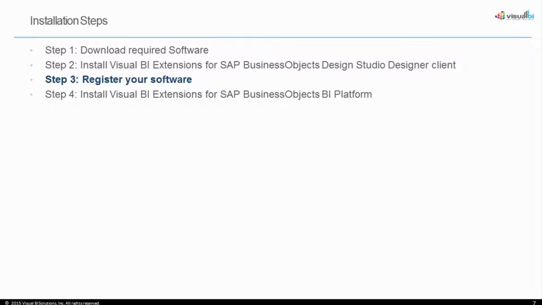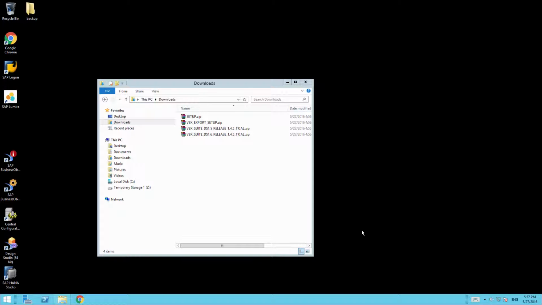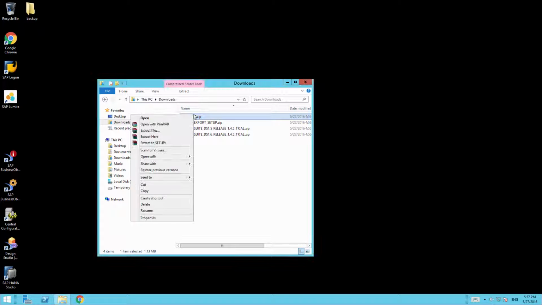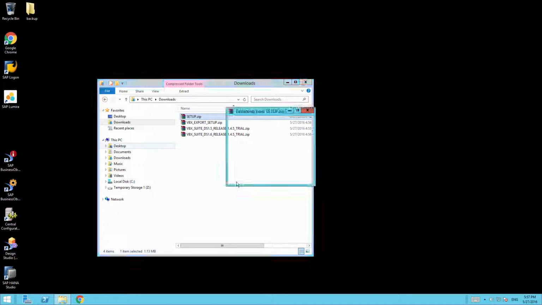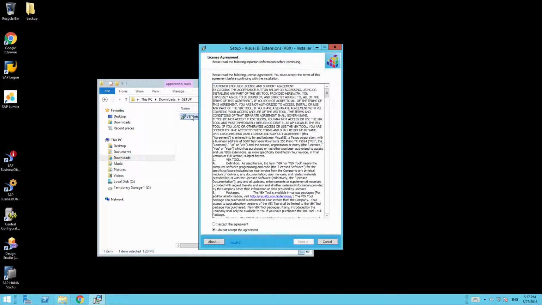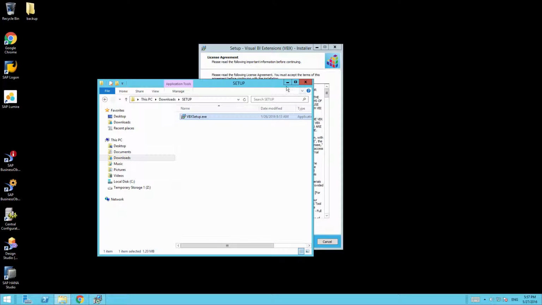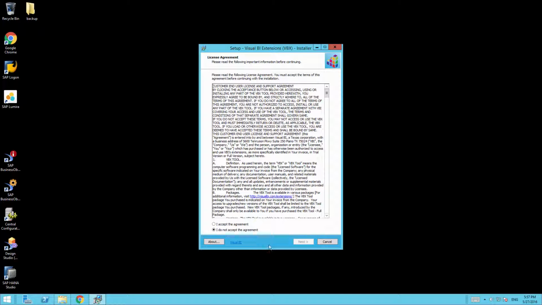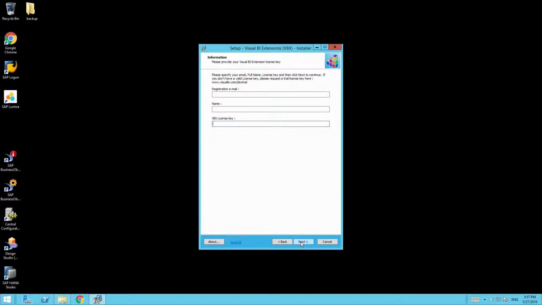So here we are. We installed the extensions to the Design Studio client. As a next step, we will register our software with the license keys. Remember, we downloaded the file setup.zip. We unzip it into its own folder, and we now have the VBX setup executable, which we will run. As a first step, we're being asked to confirm the license agreement. So we confirm the license agreement and go on to the next step.